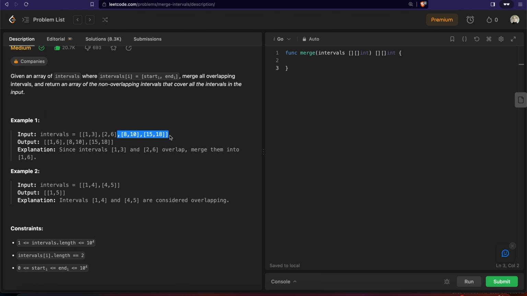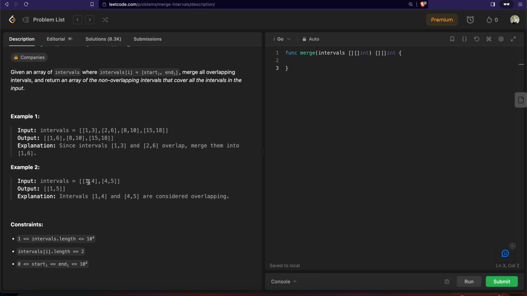Similarly, we will check 8 10 and 15 18. They don't overlap each other, so we will individually push them to a result array. Now if we come here, we can see that 1 4 and 4 5 overlap at the fourth point. Since they overlap, we will take a single interval whose first value will be the minimum of the two values, that is here 1, and whose second value will be the larger of the two second values. Here it will be the larger of 4 and 5, so we will put 5.